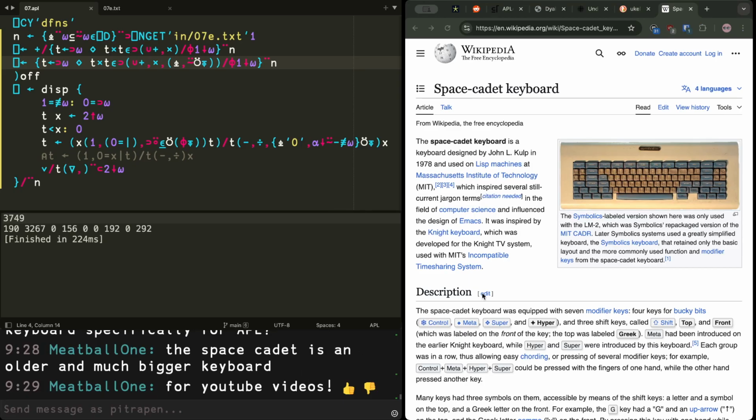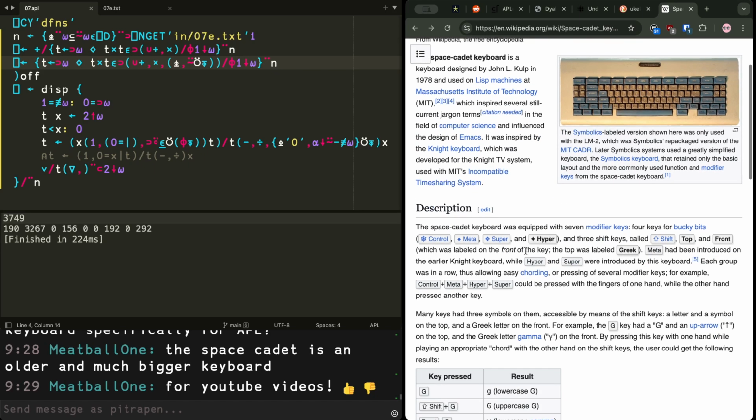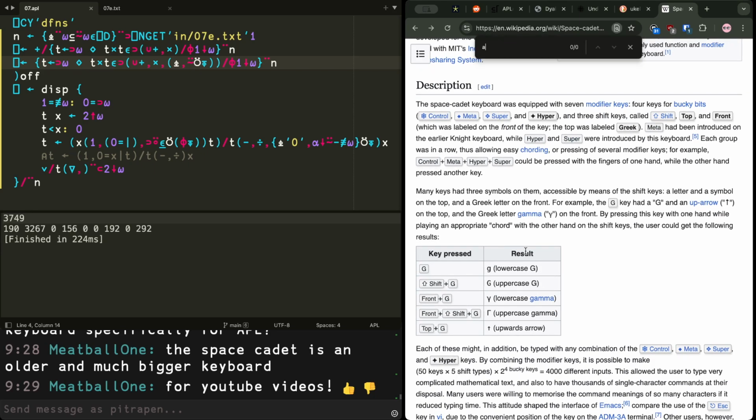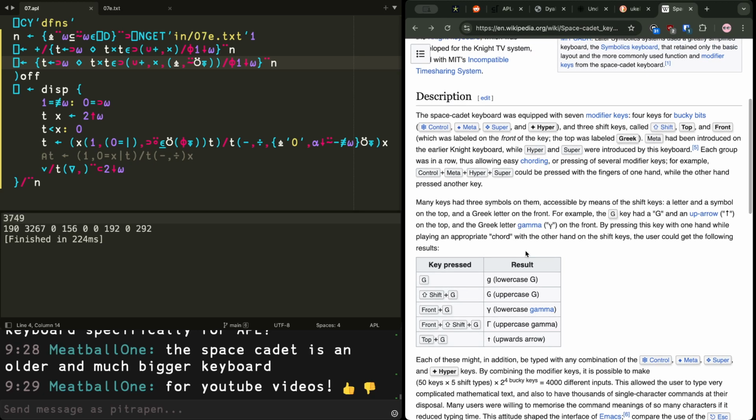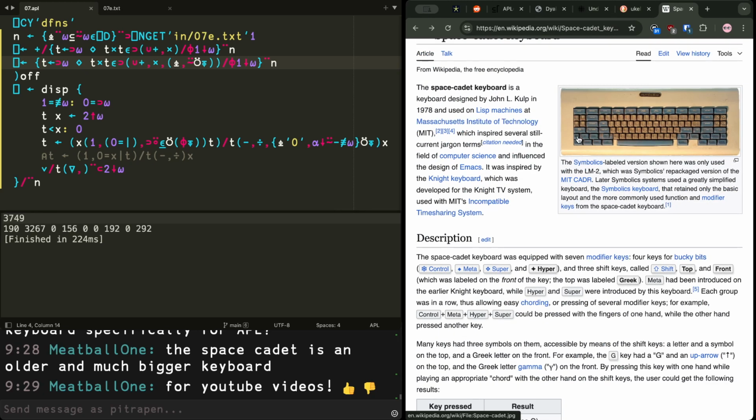Yeah, for YouTube videos. That's right. That's pretty cool. I guess those were the cursors because there's a left and right pointer thingamajig. Yeah, that's cool. Lisp machines used it, but do they mention APL in any way? No. Yeah, I don't know. Interesting. Yeah. Anyway, I gotta finish this.